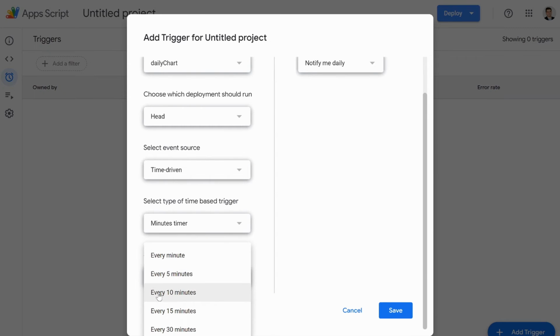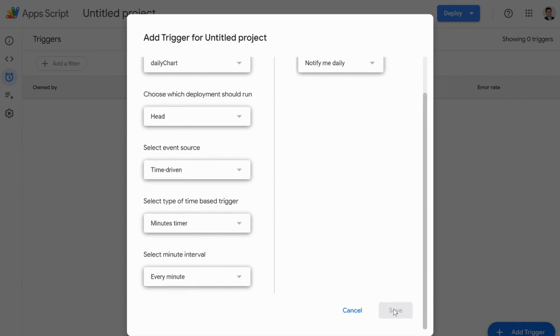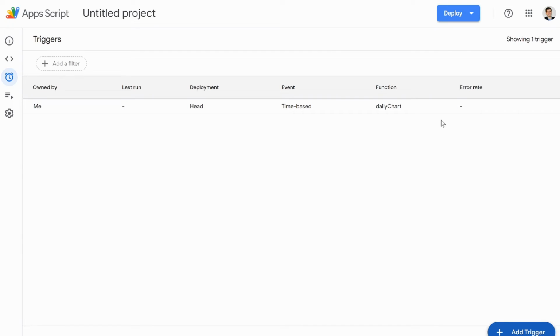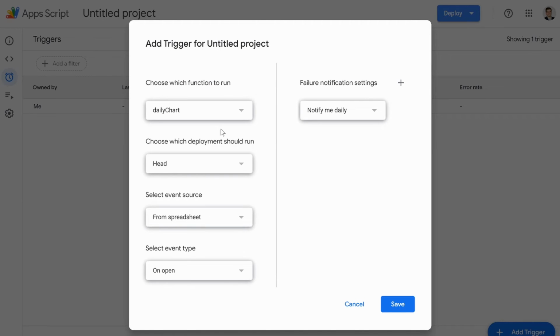I think it's really cool to see every minute. If you don't want every minute and maybe you want every 5 minutes, 10, 15, or 30, choose whatever you'd like. I'm going to do every minute and then I'm going to hit save. So that's one, it's in there. Again, if you have that error message, follow the prompts and then accept it. But after we have that one, we need to add 2 more.